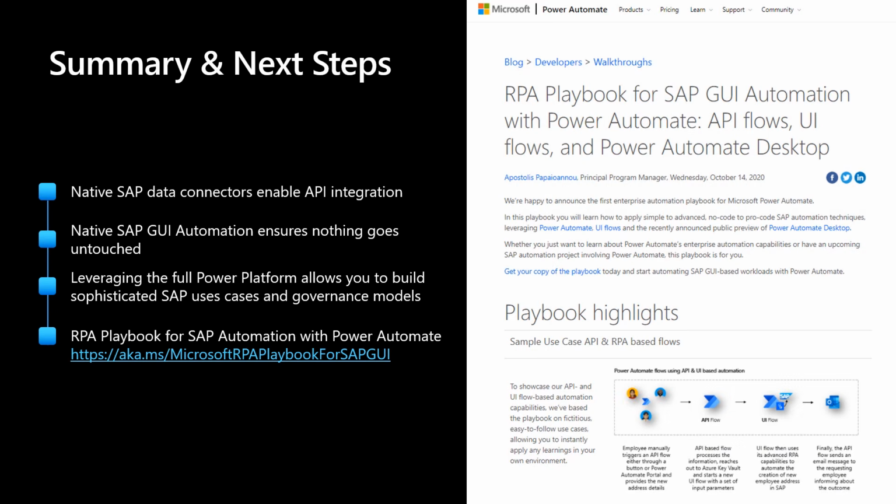So let's summarize. Power Automate provides native SAP connectivity through an API and RPA-based integration approach. Leveraging the full Power Platform allows you to build sophisticated SAP use cases and apply the governance models that fit your use case. If you would like to learn more, there is an RPA playbook for SAP automation you can download and get started today.